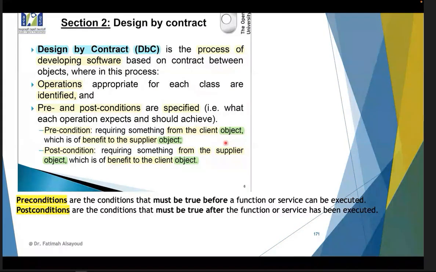When we're talking about pre and post conditions, the preconditions must be true beforehand, when we're talking about a function or service. The postcondition is anything that is going to be guaranteed to be true after the function or service is done. Let's take a look at another explanation here.